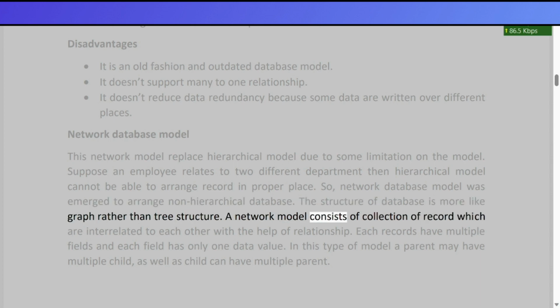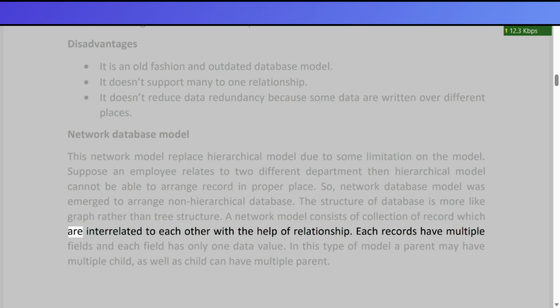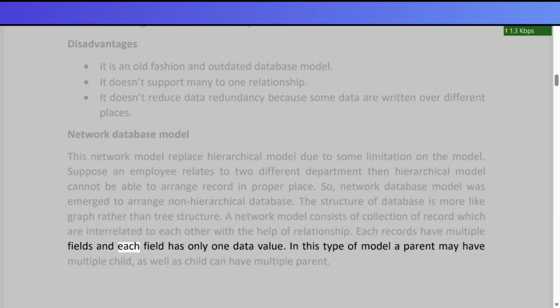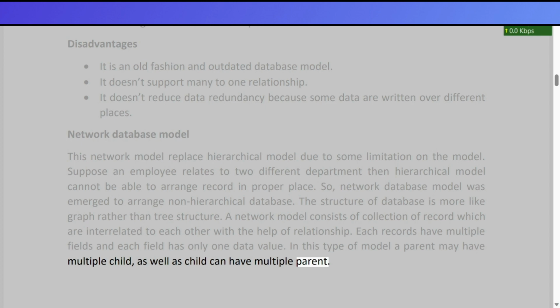A network model consists of a collection of records which are interrelated to each other with the help of relationships. Each record has multiple fields and each field has only one data value. In this type of model, a parent may have multiple children, as well as a child can have multiple parents.